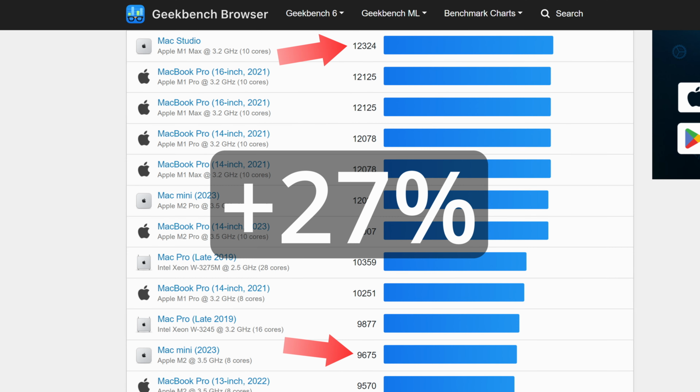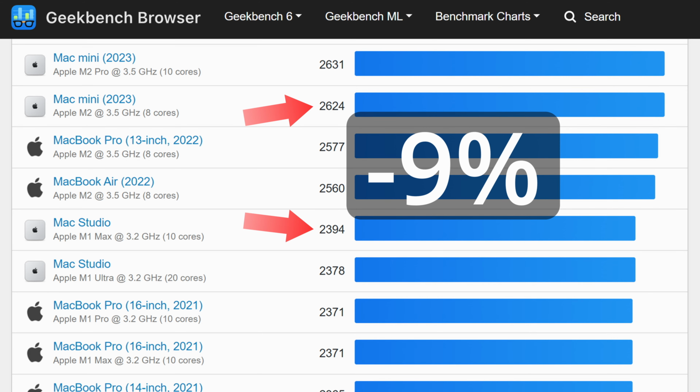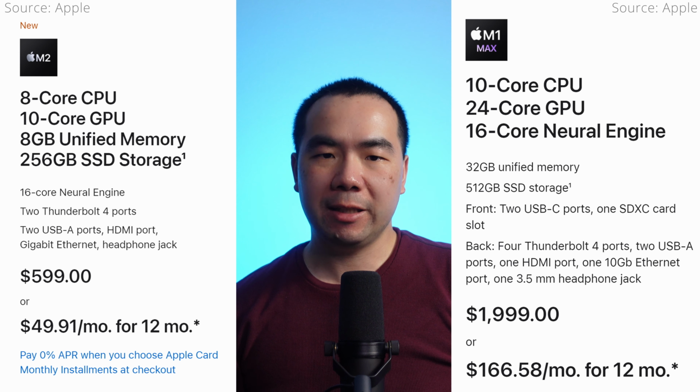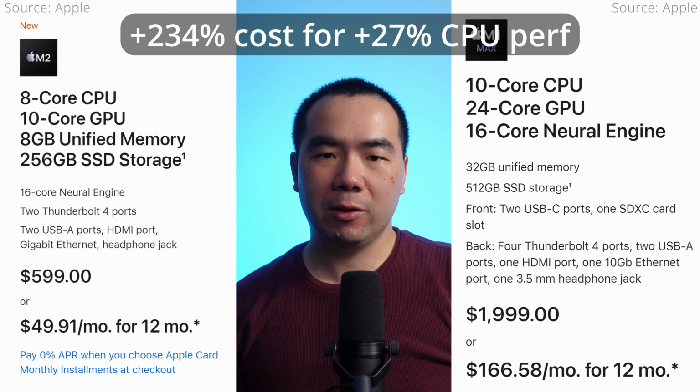Compared to the M1 Max Mac Studio, which is 27% faster in multi-core, but actually 9% slower in single-core due to being an M1 generation chip, the M2 Mac Mini is an even better deal as the Mac Studio is $1,400 or 234% more expensive. Of course, you don't get the same amount of memory, storage, or ports as the more expensive machines, but the performance-to-price ratio of the M2 Mac Mini is simply remarkable. And at $500, quite affordable as well.